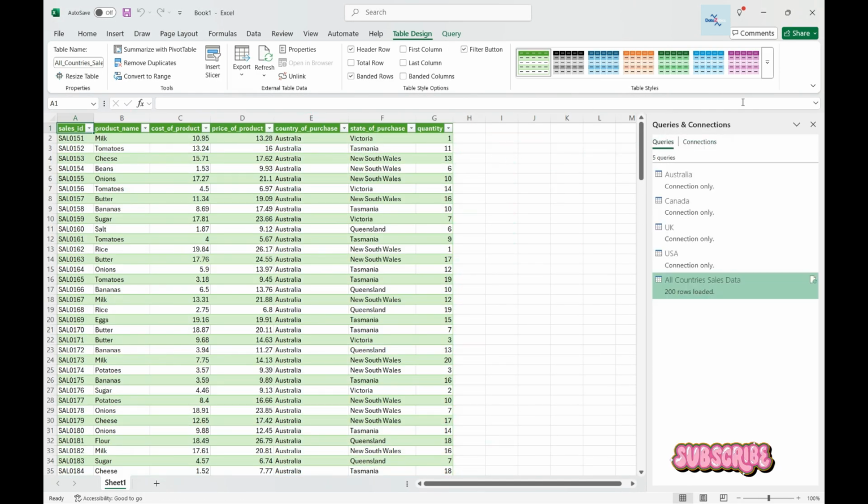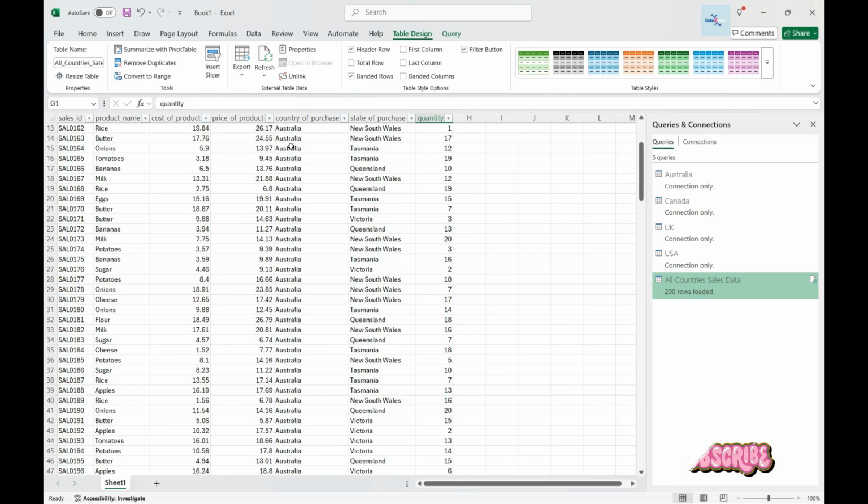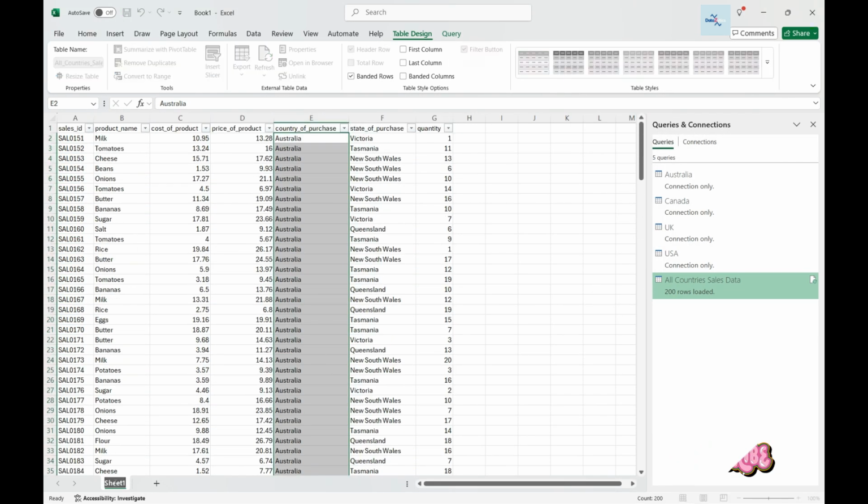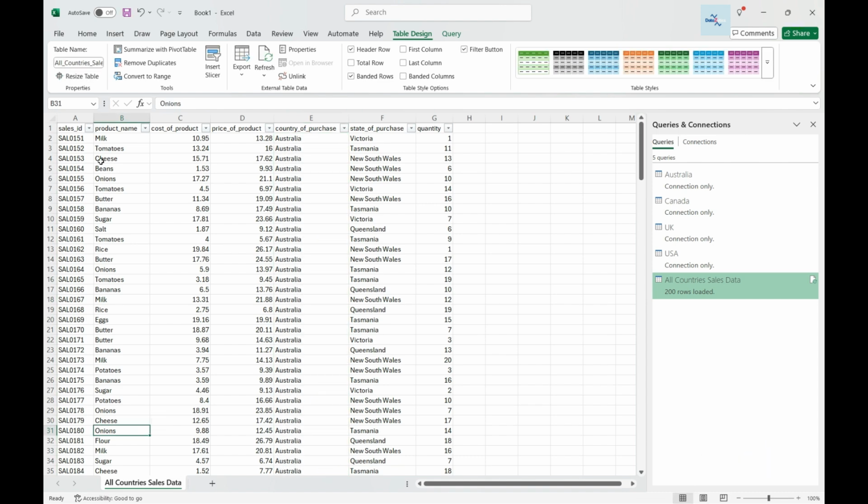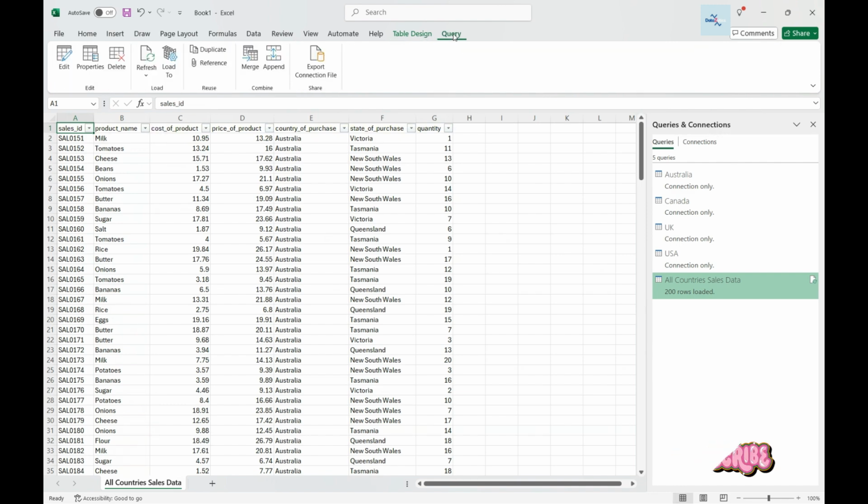I'll go ahead and clear the filters. Here I have all my countries' data in one sheet. I'll be renaming the sheet to All Countries Sales Data. In case you want to make any changes, click on any cell in the table and locate the Queries tab at the top. When you click on it, you'll see different options. You can edit, view properties, delete, refresh, and other options available.